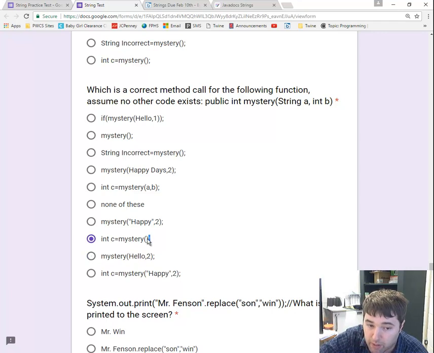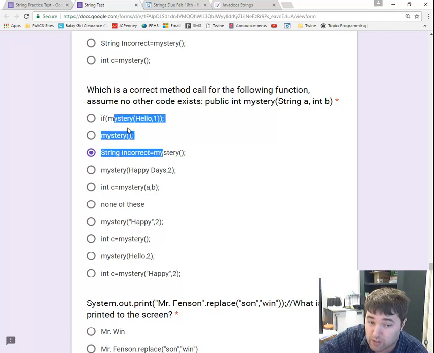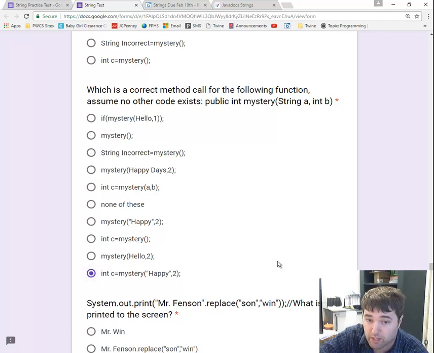This has no parameters. This is not returning type int. These are variables. This is not a string, it's actually just a compile error because there's no double quotes. It's also not returning an int. This is not returning an int, and these are just nonsense. So this would be the correct answer.